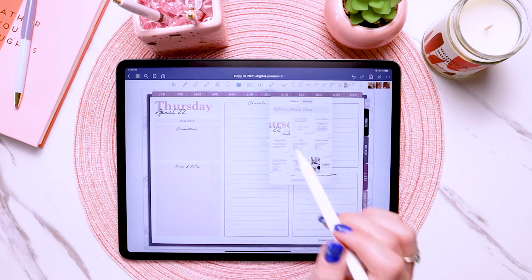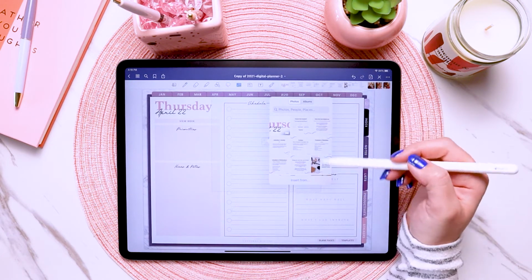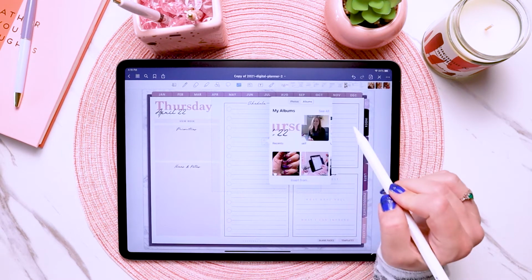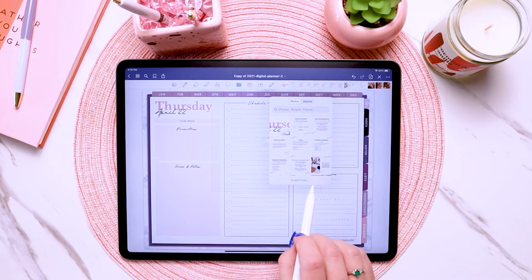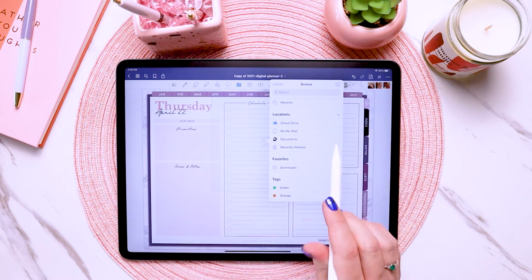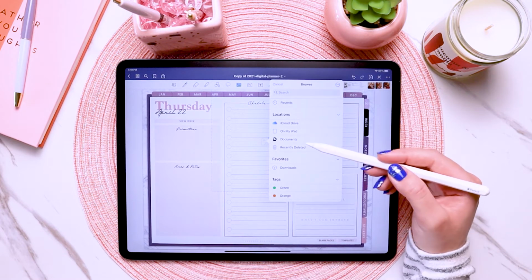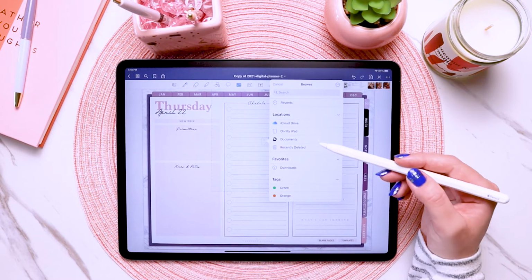You can also just tap on the page and it'll bring up this little menu where you can just scroll through and find the one you want, or you can look at your albums here. Or if you tap on the insert from, it will bring up what's on your iPad. So you can look in your iCloud, what's actually on your iPad, or a documents app, so you can find things to insert that way.